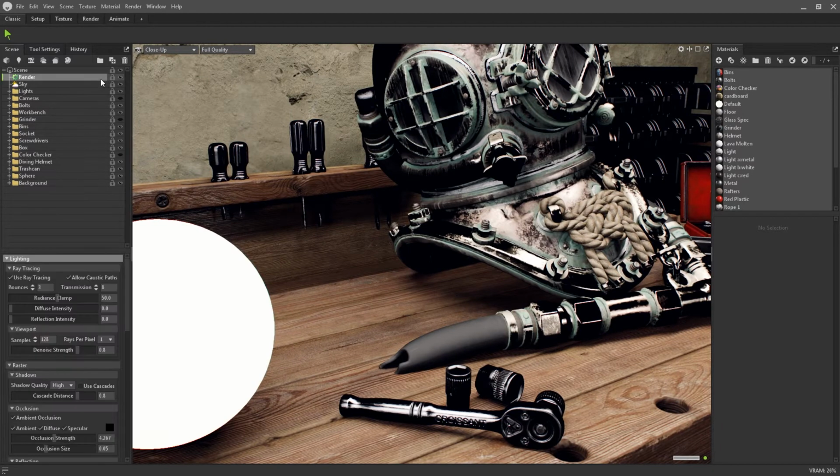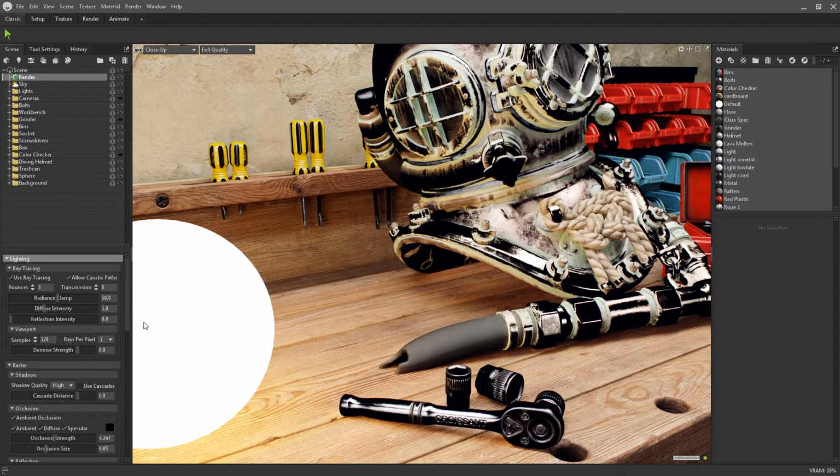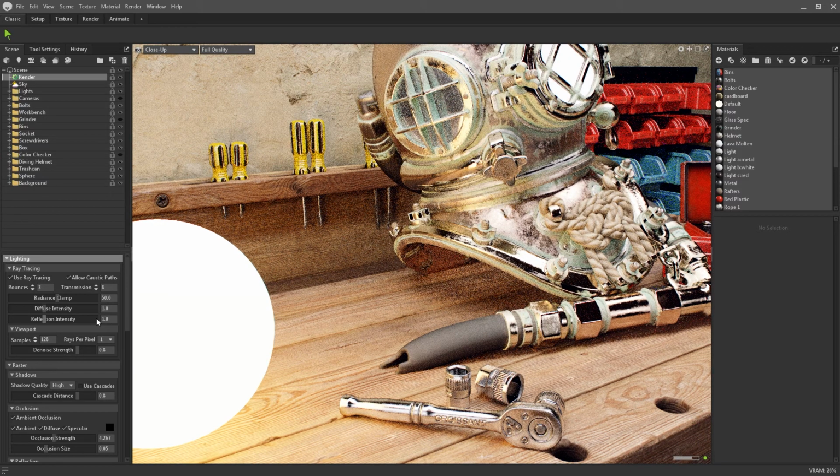Diffuse and reflection intensity sliders are here for adjusting the intensity of the secondary diffuse and reflection bounces. These can give you finer control over the global illumination of the scene, and this is great for fine-tuning shots or working with stylized art. But please note that care should be taken when adjusting these, as too high or too low a value can create some unrealistic effects.